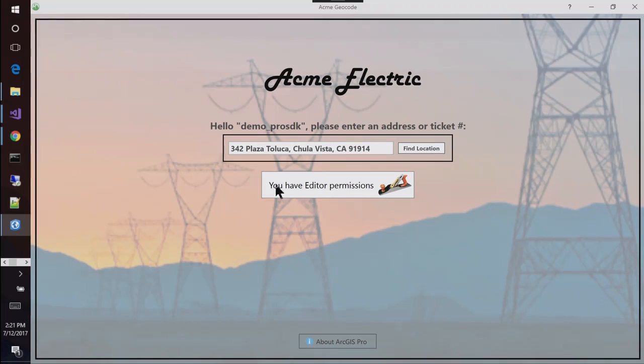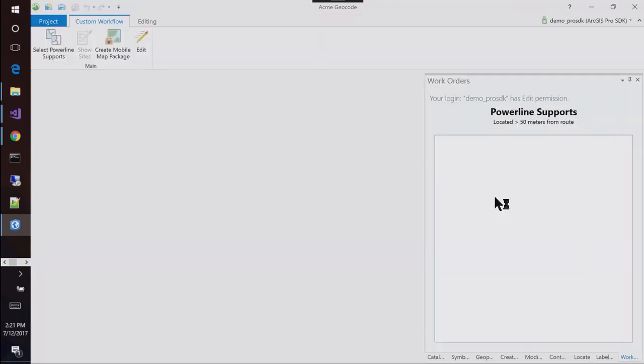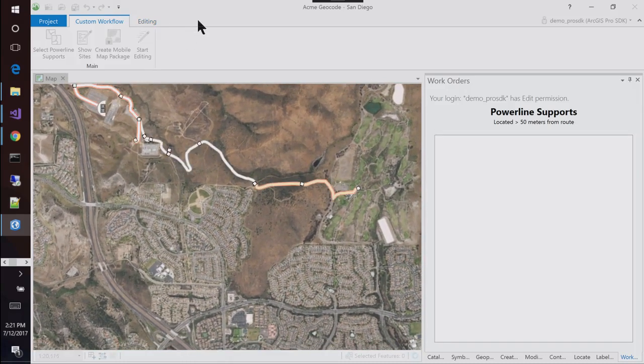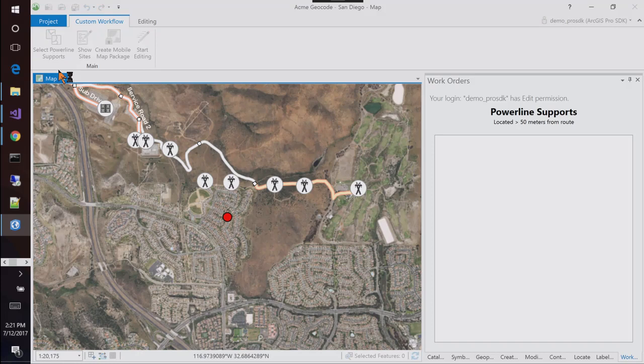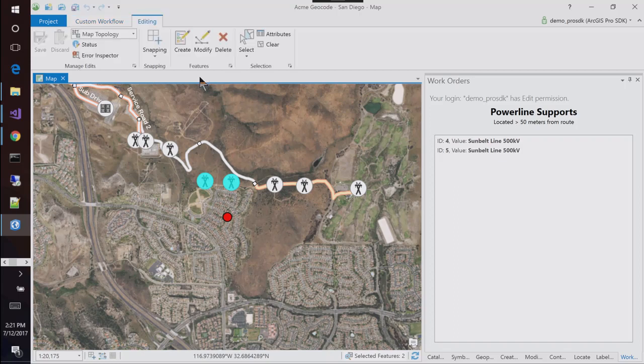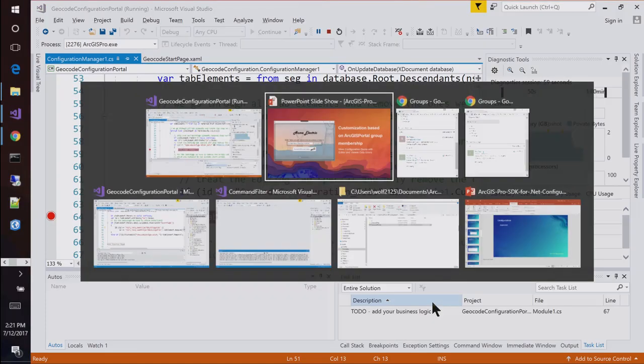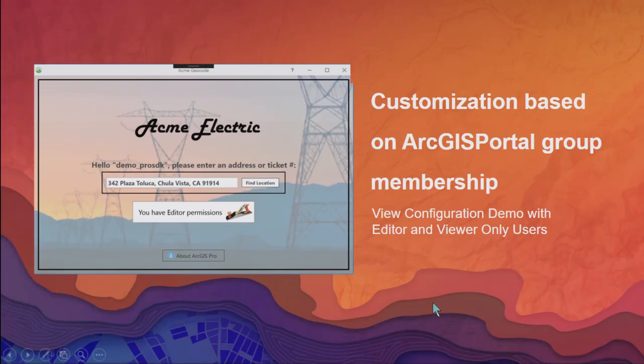And as you can see from the startup screen, it actually shows here's our current user, the Demo Pro SDK user, and it specifies that you do have edit permissions. So let me continue. And our user interface is now customized for the editor. So I can perform my custom workflow. And in addition to that, I can also start editing. And my custom editing tab is visible right here. So let me stop this, back to the slides.